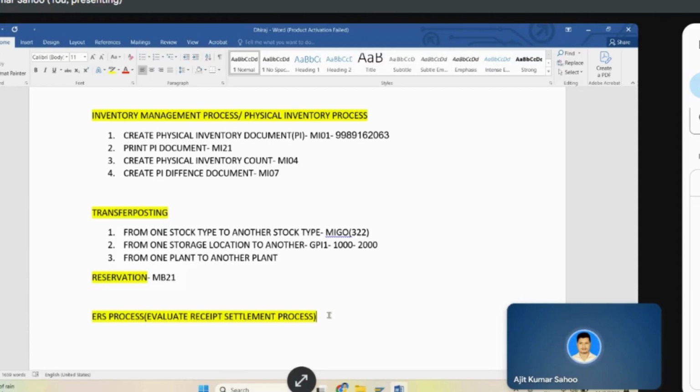Normally, in real time, when you go for any invoice, you have to follow the vendor invoice. When the supplier supplies the material, the vendor will send an invoice to your company, right? And as per that invoice we are doing the invoice settlement. But in the ERS process, strictly speaking, no vendor invoice is required. The invoice is settled as per the purchase order and goods receipt document only, right?